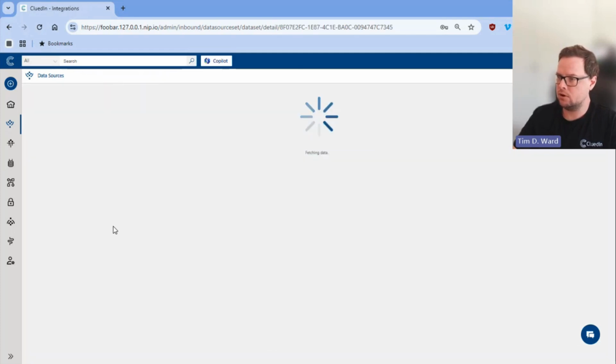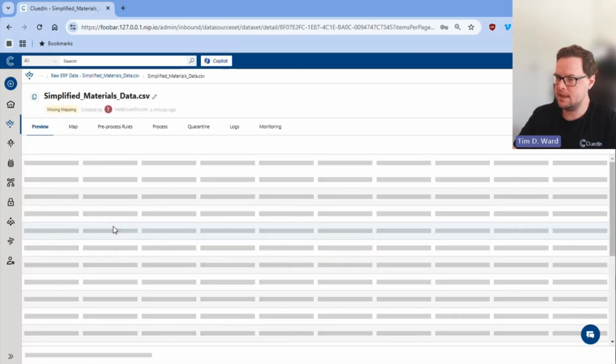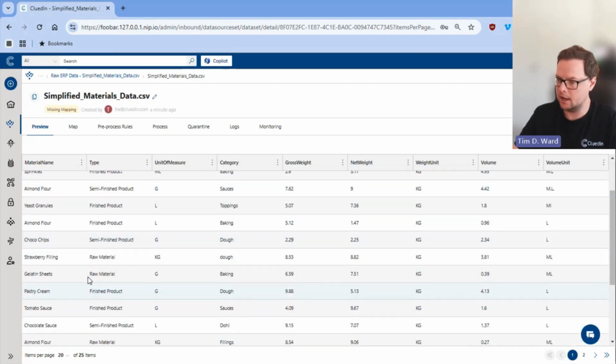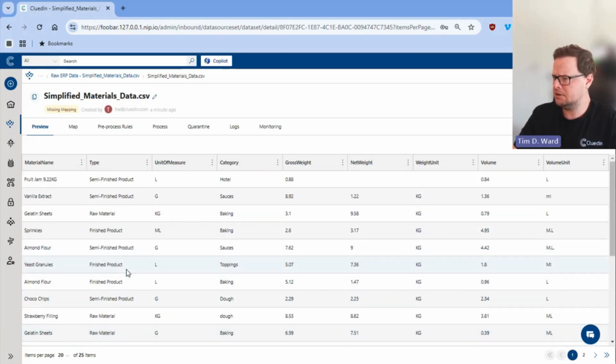So here we've got 25 rows of data, and we can go in and take a look at the kind of data we're working with here. It looks like we're dealing with some materials. It looks like we're dealing with actually some food: chocolate chips, pastry cream, etc. Just visually looking at the data, it doesn't look too sinister. To be honest, it's a little bit weird.